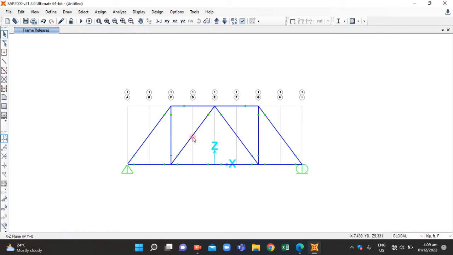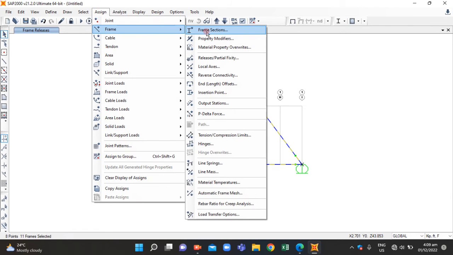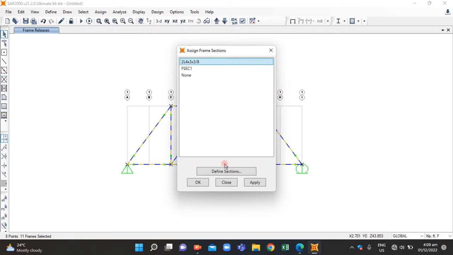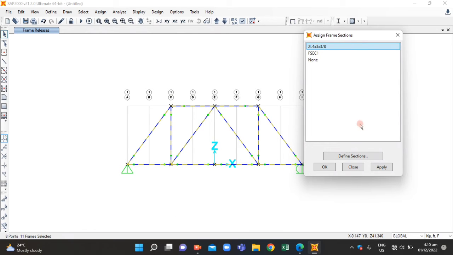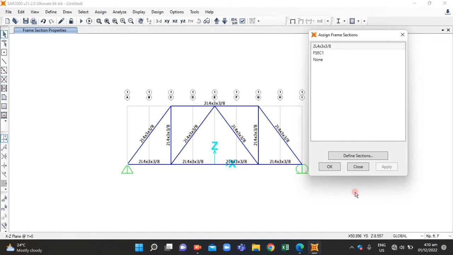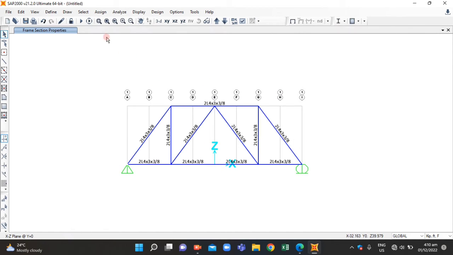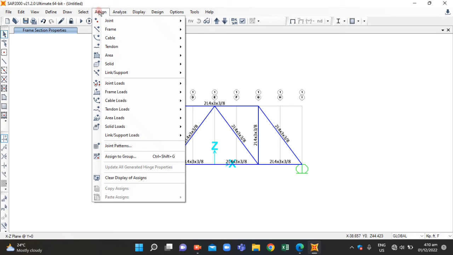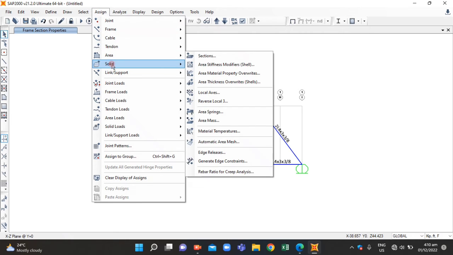Then what else we have to do is, of course, to assign the material properties that we have defined. So it's a frame section, and then you click this, define section, apply the defined sections and the properties. Then we already have assigned them. You click OK, and the last thing that we have to do before running the analysis is to assign our loads. So those are applied loads.